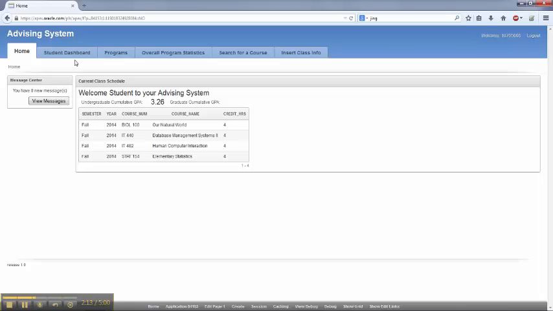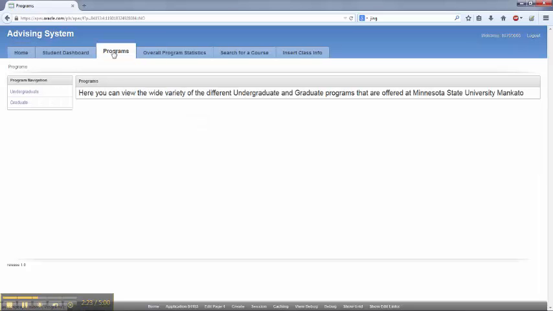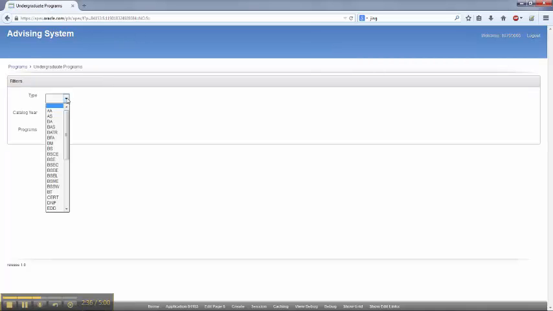Phase two has to do a little bit with programs. So programs. Here you can view, like it says here on the screen, the variety of undergraduate and graduate programs. But for our purposes here, we're going to go with undergraduate. And our task was to insert a degree, a major and minor, for the catalog year of 2012 to 2013. So personally, I chose a Bachelor of Science in Marketing.